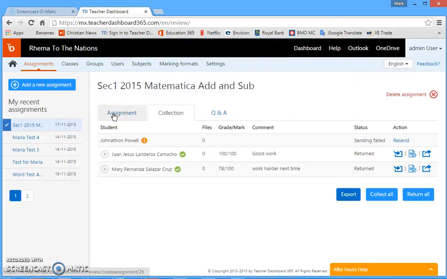And that's basically the idea behind setting up these groups and users. And in this lesson, we've learned about setting up an assignment with the classes and subjects that you have.